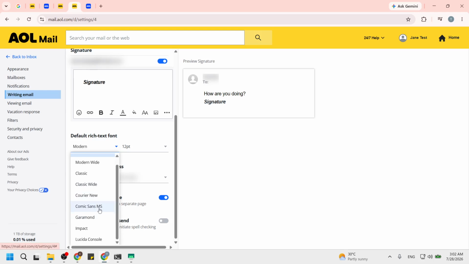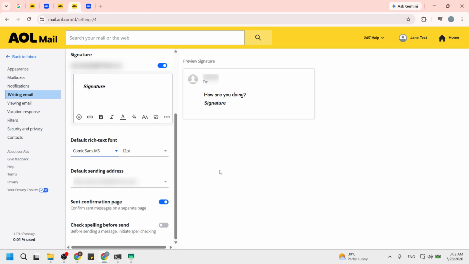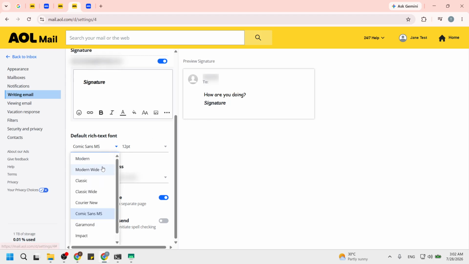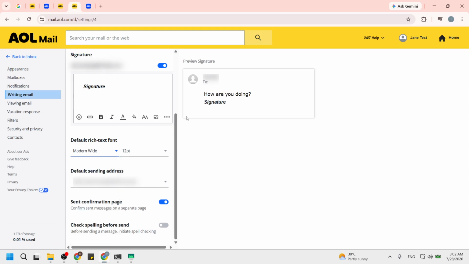Your selections automatically save as soon as you pick them, and they apply to every new outgoing message you compose from now on. You have just customized the default font style, size, and color for all your future AOL emails, making every new message match your personal style.